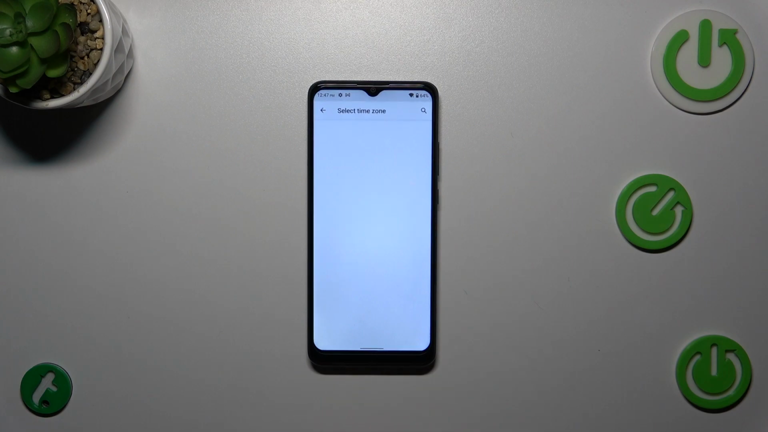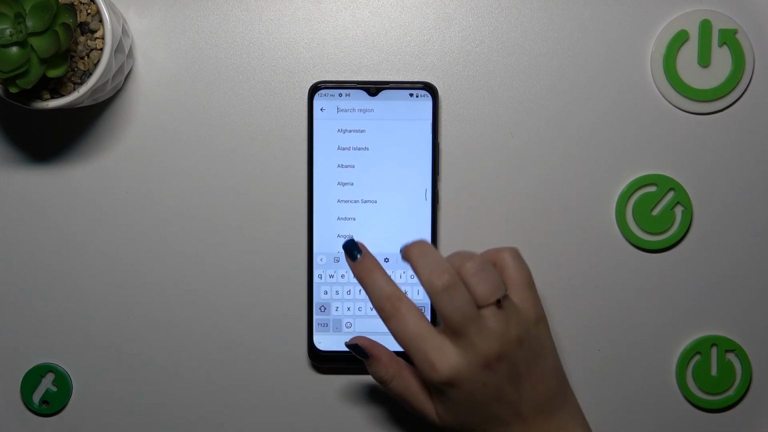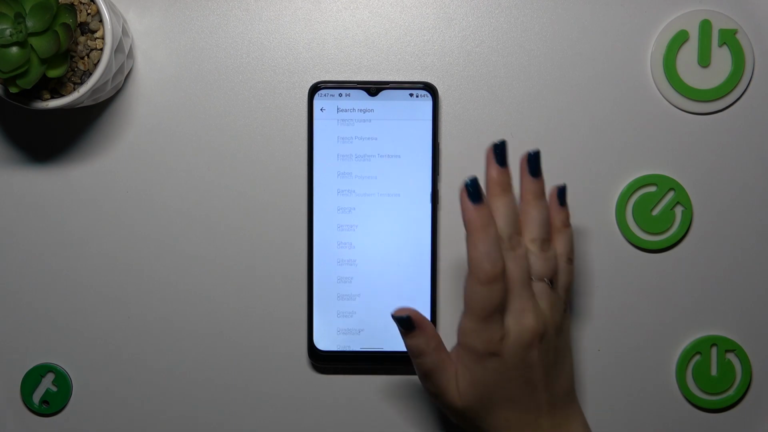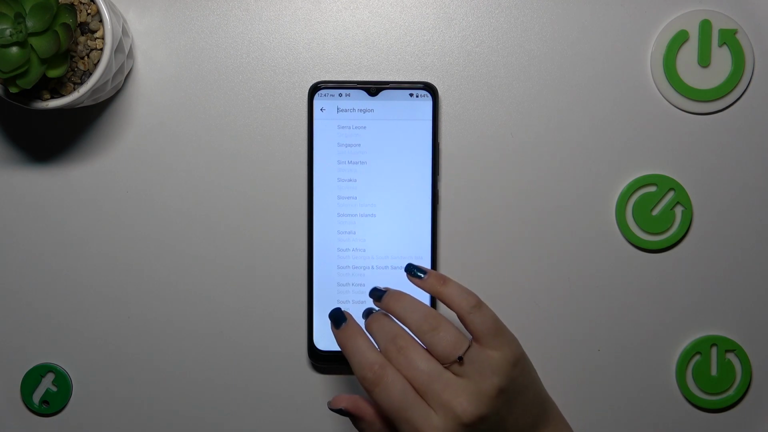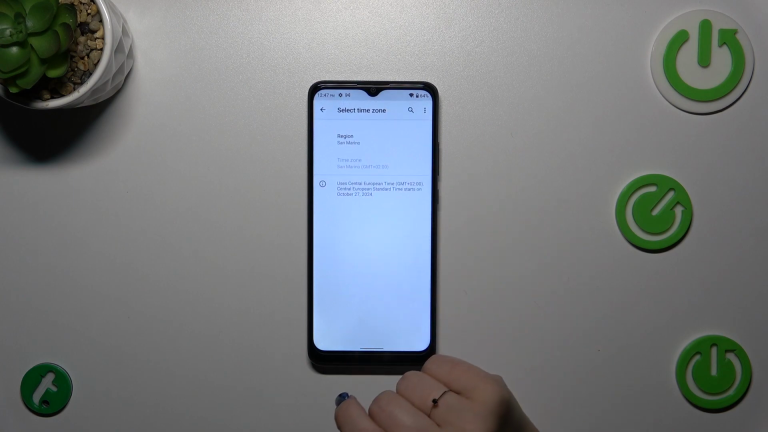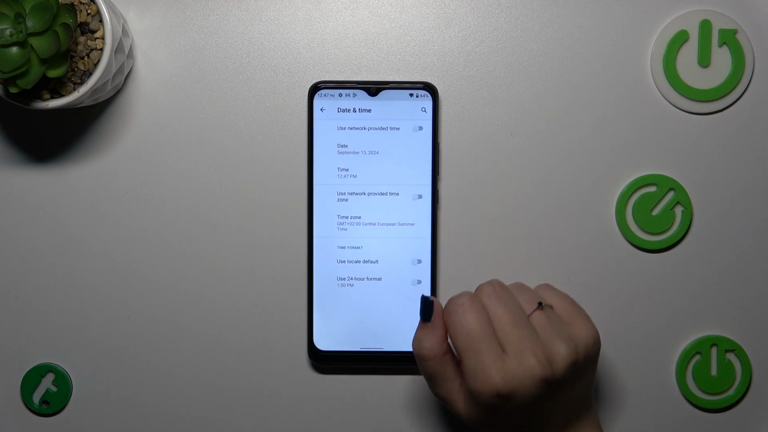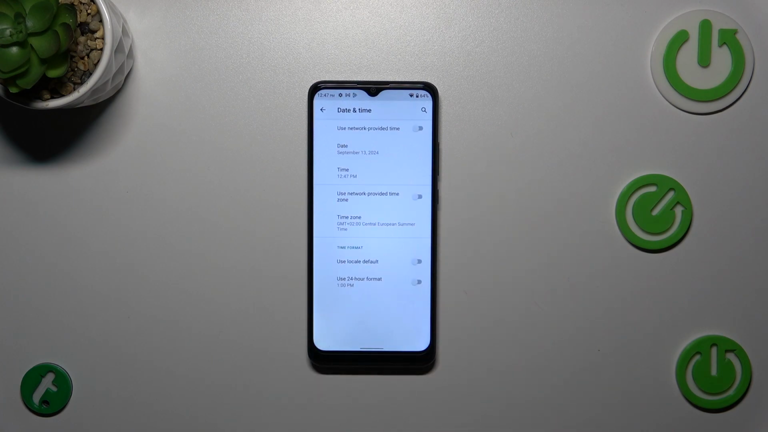We can also change the time zone, just tap on it, tap on the region. You can enter the name of the region or simply scroll to find it, and after finding simply tap. As you can see, it will be immediately applied, and of course be aware that after changing the time zone, the time will also change according to it.